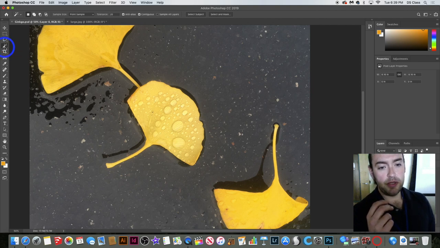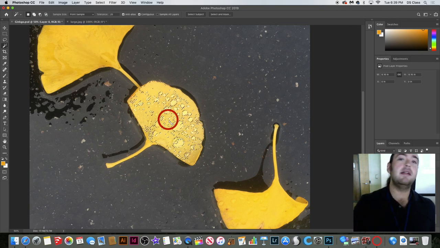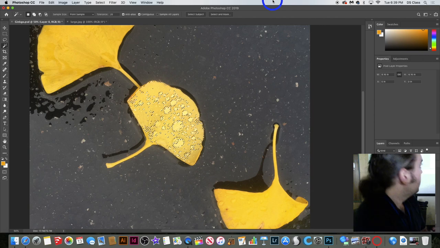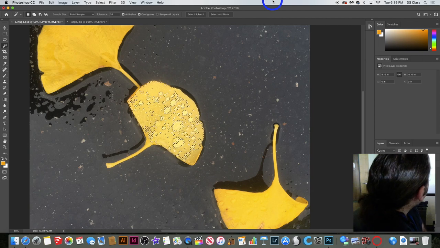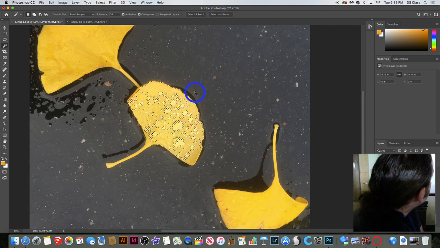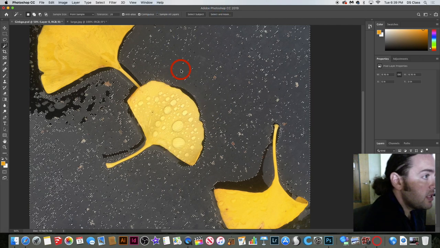And so what we want to do is click right in the middle of that center ginkgo leaf and see what you get. That's what I got. We'll talk about why I got that in just a moment. But basically, the way that this tool works is you hit one pixel. Try some other places. Try out here. Try up here. Just do new clicks.